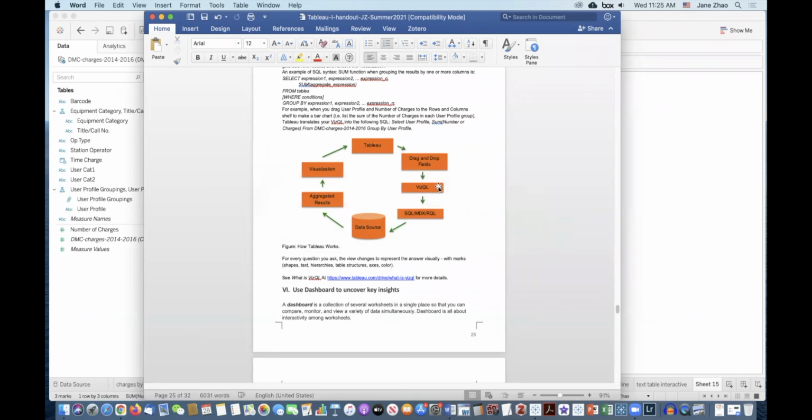That VizQL is translated to a text-based query language like SQL, MDX, or RQL. And that text-based query language is sent to the data source. And a data set is returned. And based on the returned data set, Tableau will form a visualization for you.